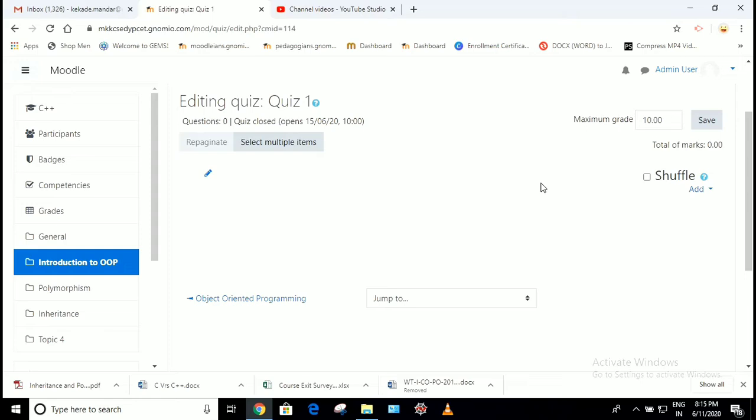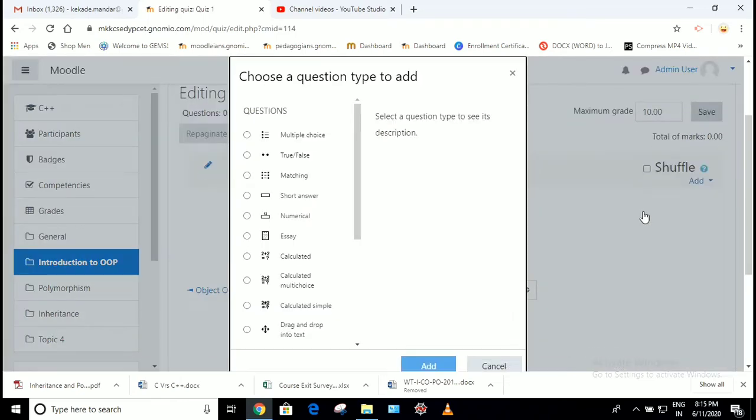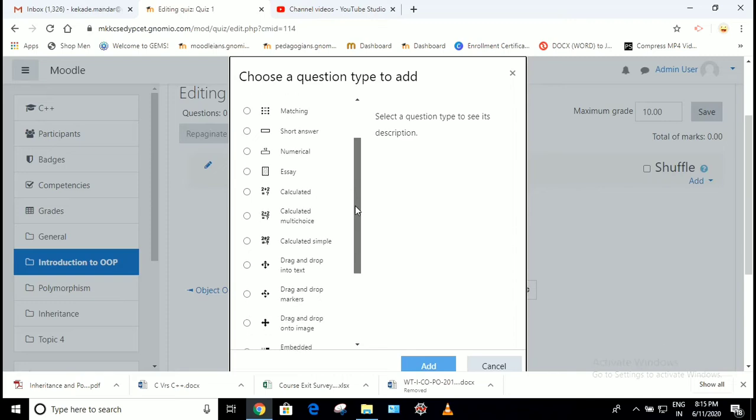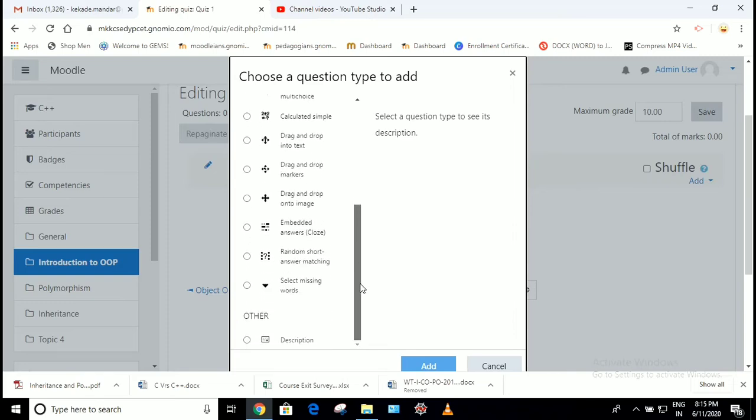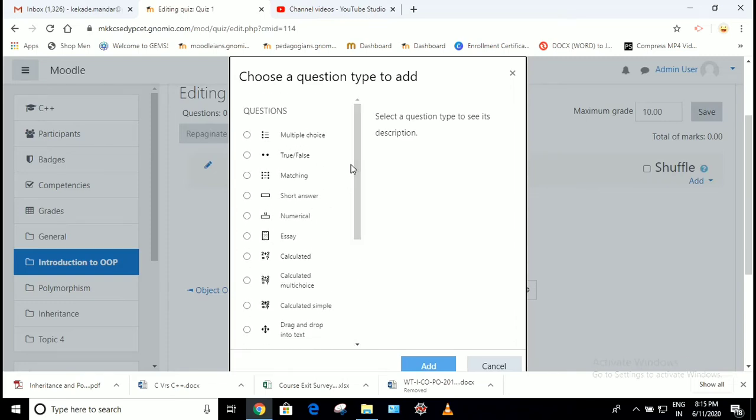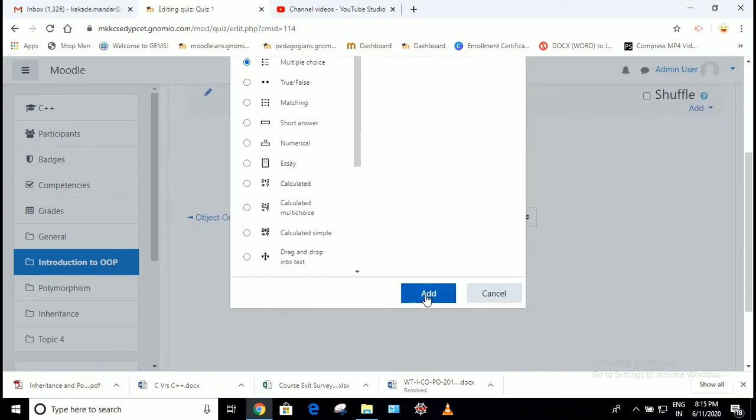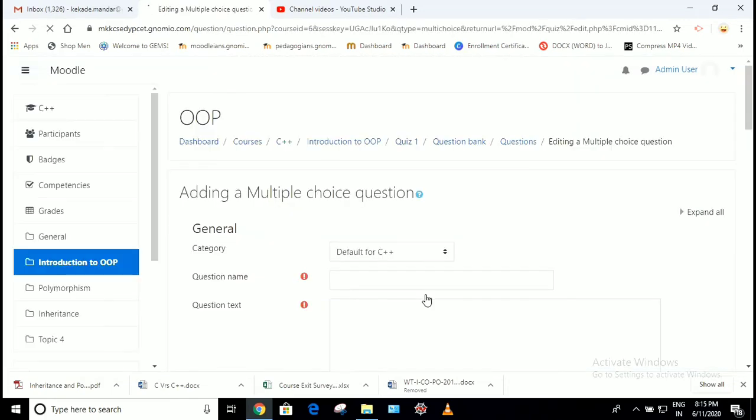So how to add the questions? Click on the Add button and select a new question. Now here you can choose different types of questions that you can add to your quiz. The first type I am selecting is multiple choice question, and click on the Add button. Now we have to add the question to our quiz.